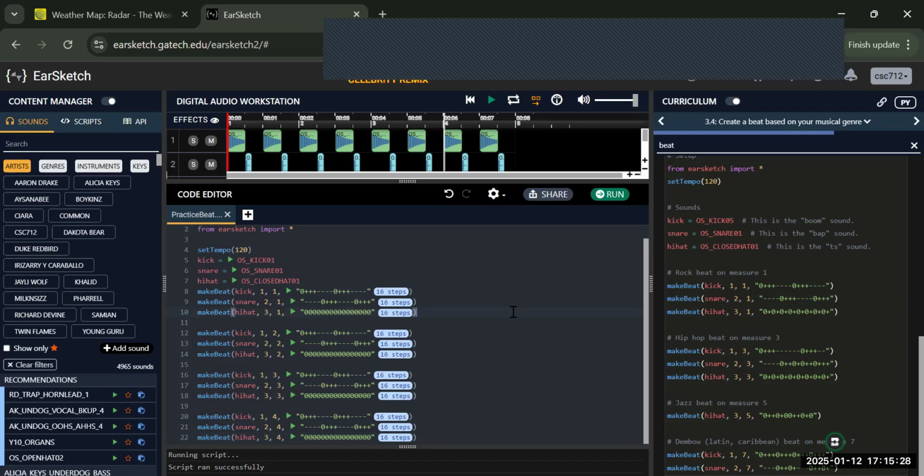It's called a for loop, and that's going to help beat this without having to copy and paste all of this amount of times, because imagine you had 30 measures. But that will be for the next video.